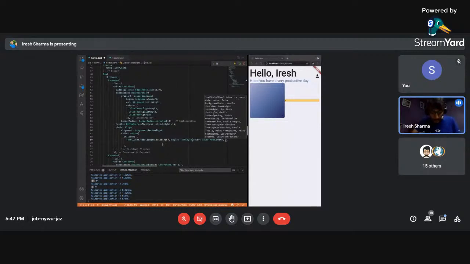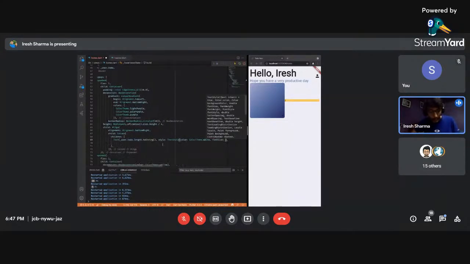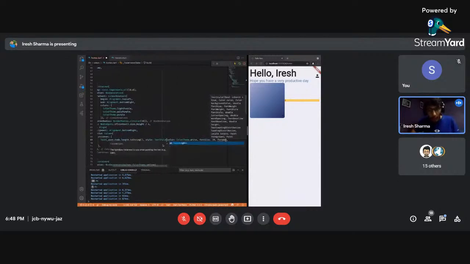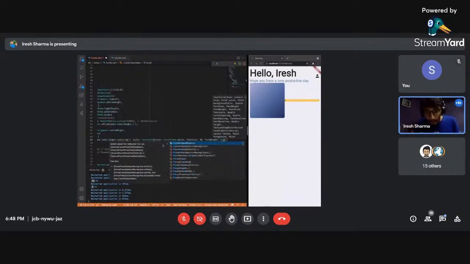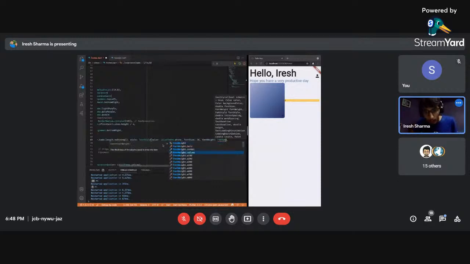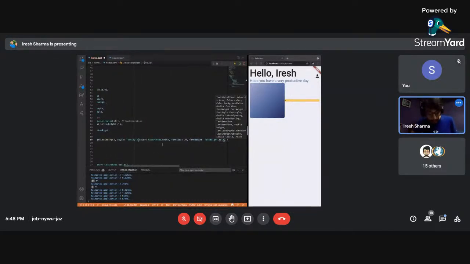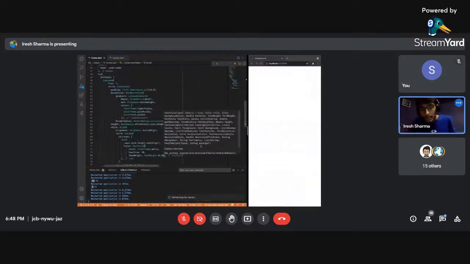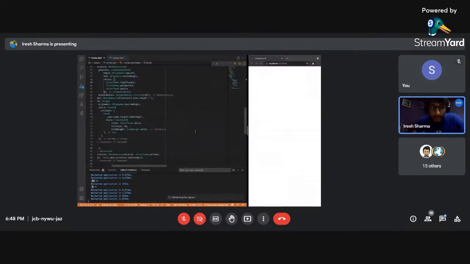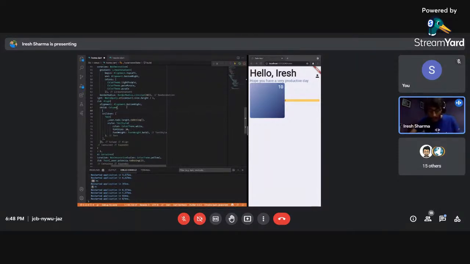And what else? Let's give it some font weight. First a font size of, I guess, 30 and a font weight of, I guess, bold should work. Save it and let's see how it looks. Okay, it went to the top because it's a column. It's taking the whole height by default. So I'm going to make the main axis alignment as main axis alignment dot end. So it takes the text to the bottom.